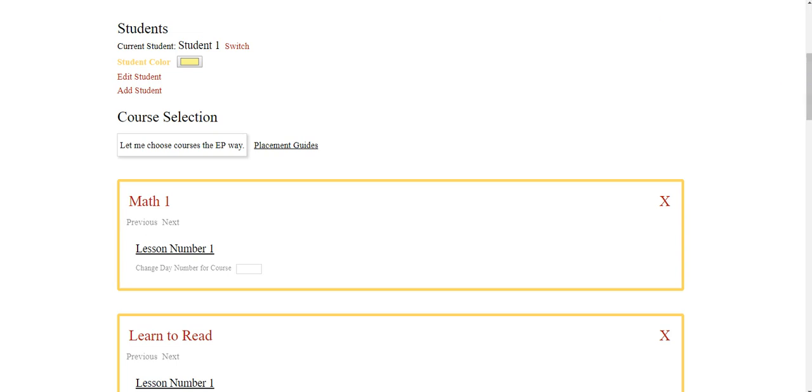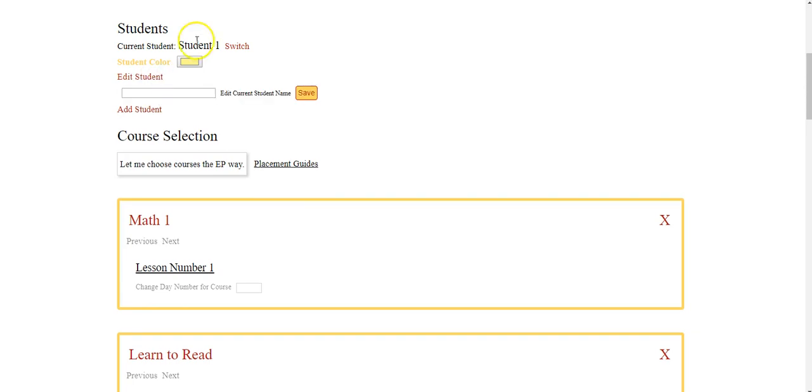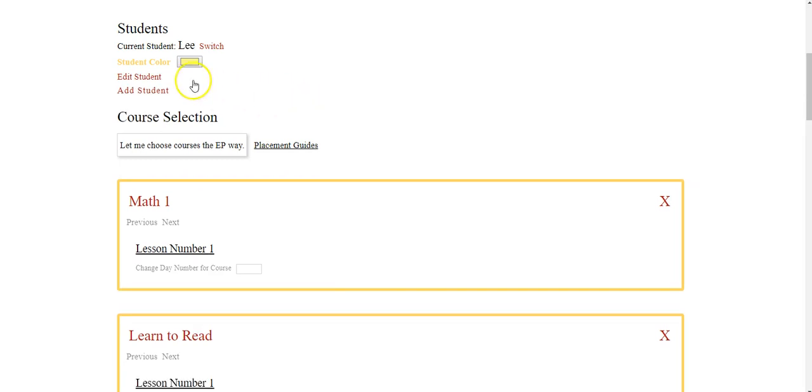Okay, so the first thing when you get in is you're going to want to create your students. Now you only do this the very first time, and then this will be done. You'll never have to do this again until you're adding a kid, taking off a kid, or they finish their school year and you want to set their courses for the next year. So you're not doing this every day. Just when you first get in, first thing you're going to do is edit student 1. You don't want your student called student 1. So put their name in, click on save.